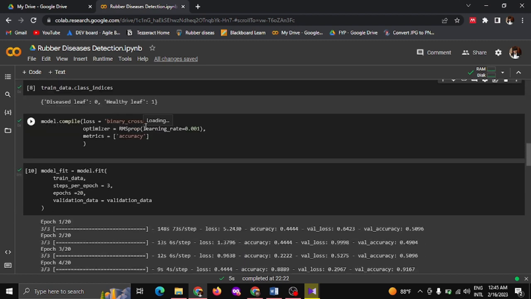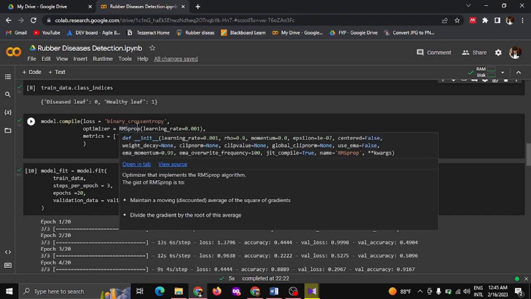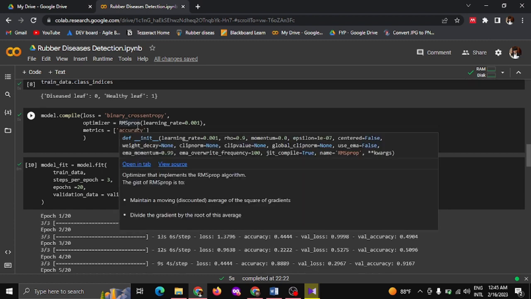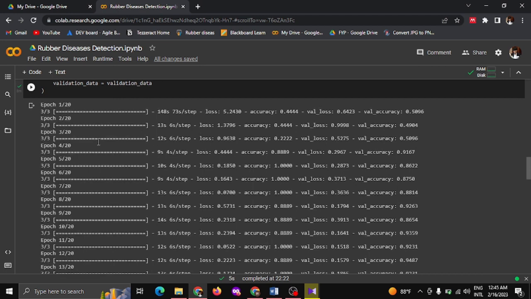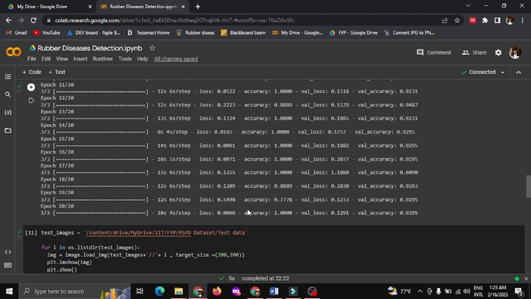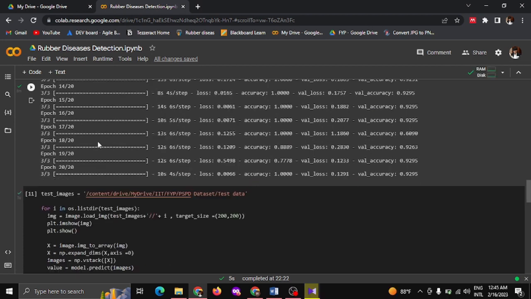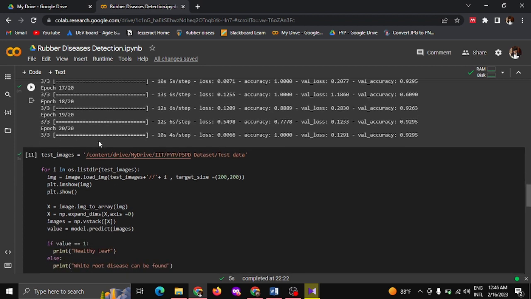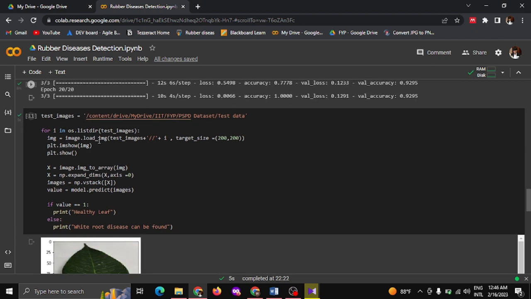Next, I am training the model with my dataset. I am running 20 epochs in the system. Here are the accuracies of each epoch. I have got around 90% accuracy. Finally, I have created the test data image folder in my Google Drive and imported it here to test whether those images are diseased or not. At last, it shows the result for each image.